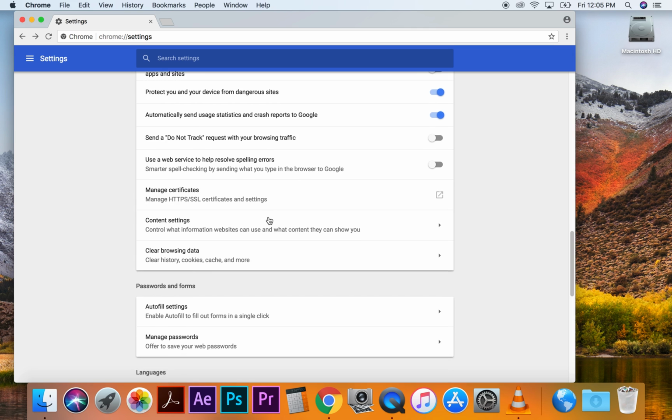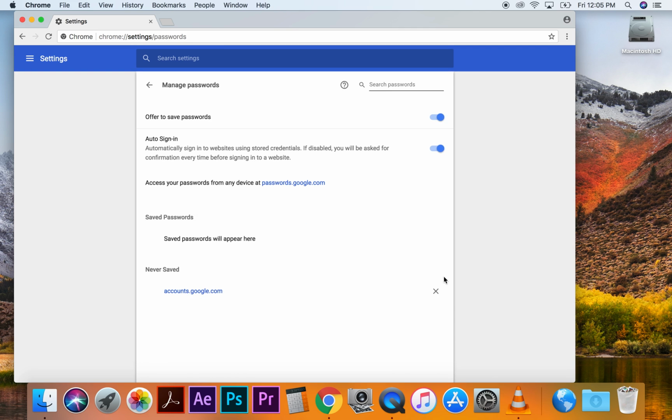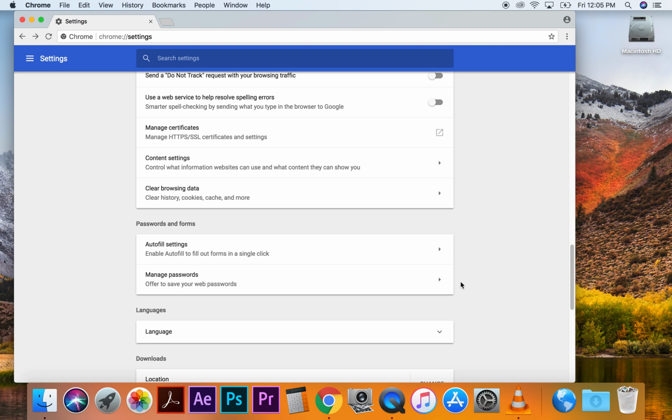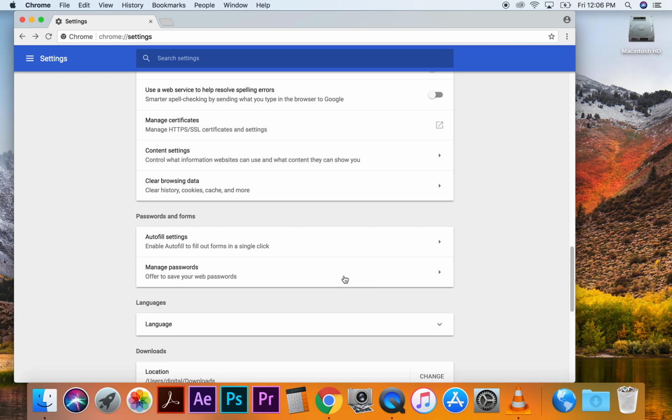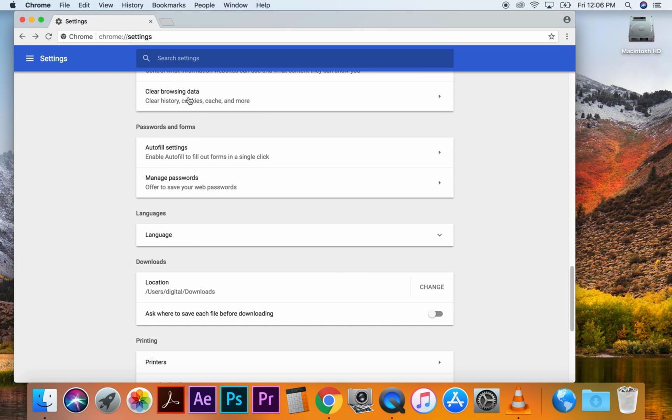The next thing that you want to do is go down to Manage Passwords, and you want to make sure that you turn off offering to save passwords. You don't want to save passwords here. So it says save passwords. You might have to delete any that are here. You don't want to save passwords. So I'm leaving this on because this is my computer, but make sure you turn that off so that it's not auto signing in. You shouldn't have any of these saved because you don't want your password saved and somebody using them to get into your stuff. So don't do that.